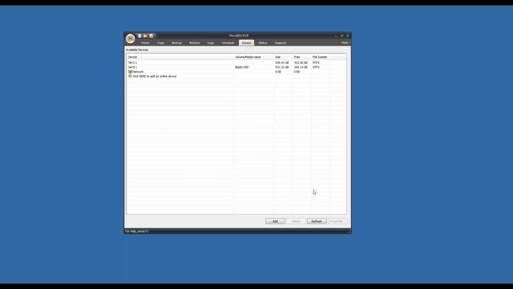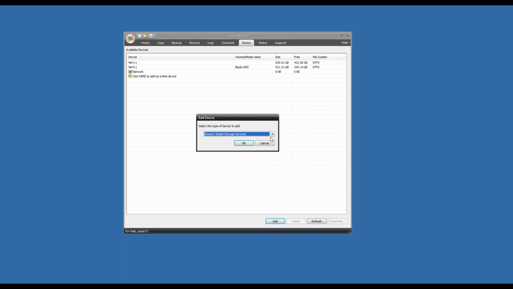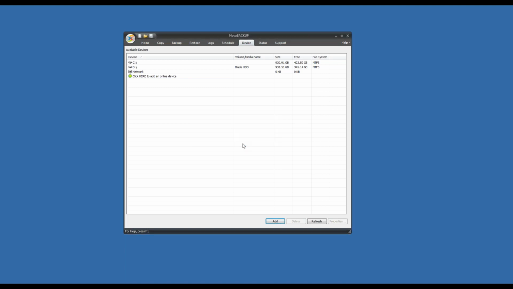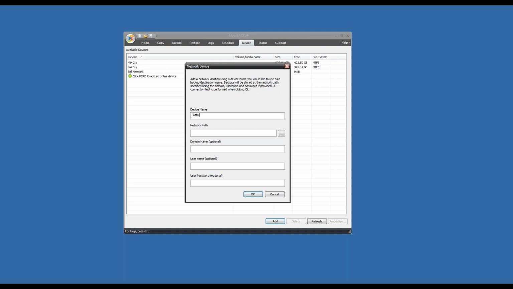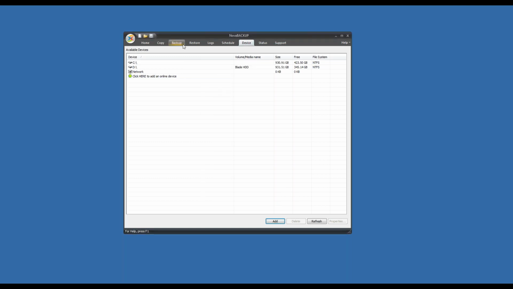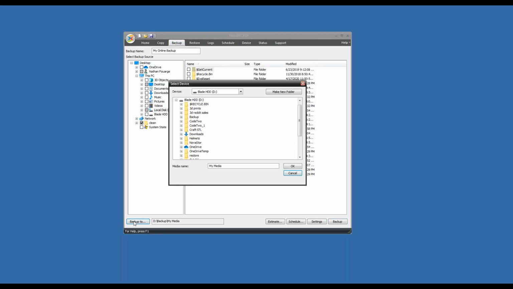And I'll show you how simple it'd be to add, say, the Buffalo NAS as a device. So you would go into this device view, you would go network device, and then you just put in Buffalo TeraStation, and then whatever the path to that would be, and then whatever username and password you would need in order to go to that path. And then it would just show up in this device view right here for the backup location.